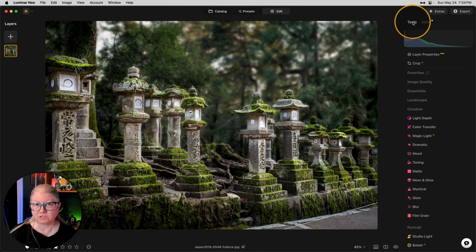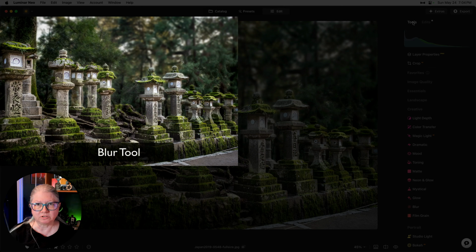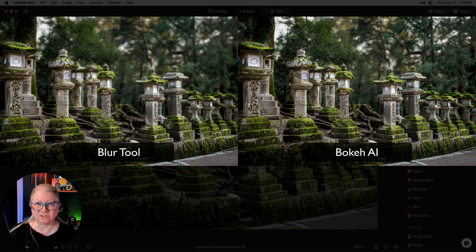Let's compare the two side by side once more. The one on the left was done with the blur tool. It took a lot more time, and it's not as good as the one on the right, which is done with Bokeh AI. This one is far more believable in terms of creating the look of shallow depth of field. And personally, I'd rather do less work and have a better result, wouldn't you?